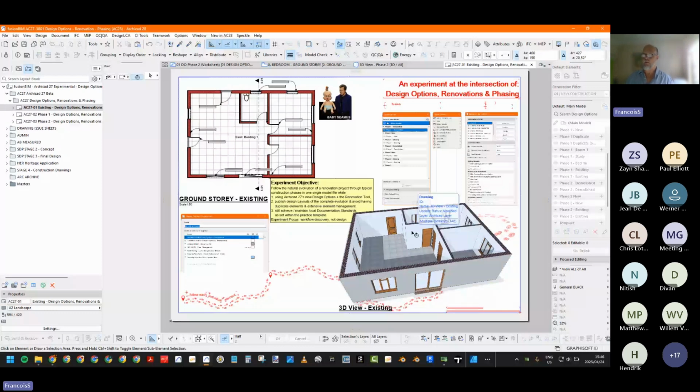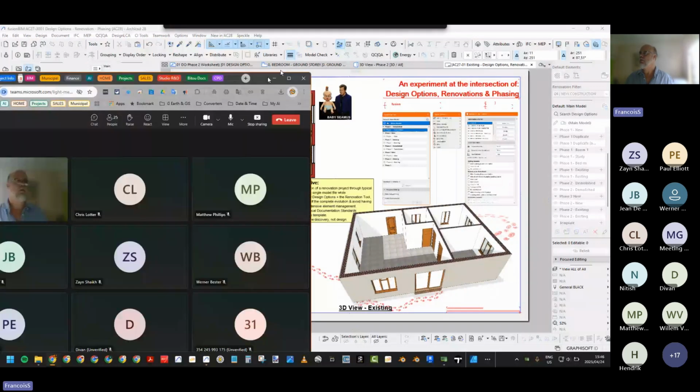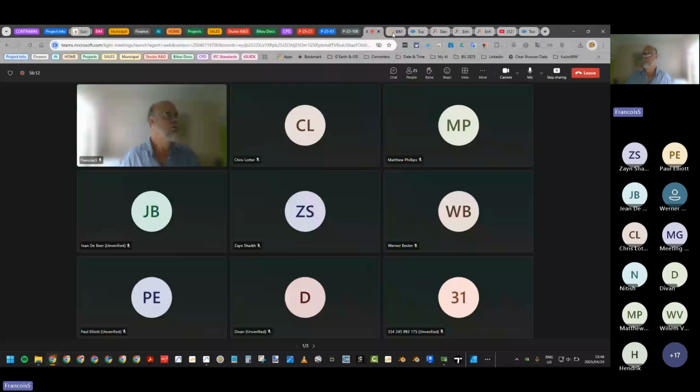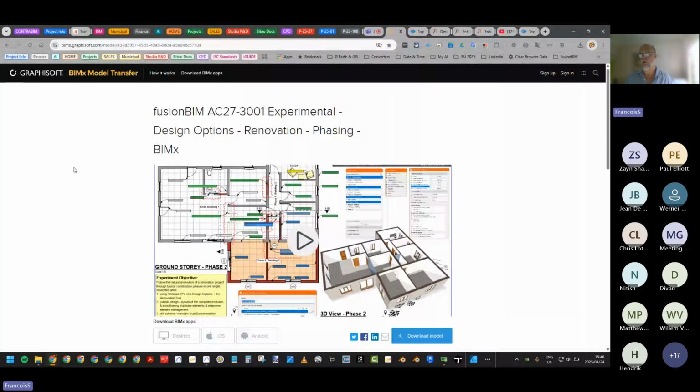And I've published this to a BIMX, which you can download. This BIMX I used and entered into a Graphisoft community challenge back then. And I happened to win my first prize on any of these challenges that I've entered. I've entered a few of them over the years. And this is the one that won me the first prize. So I got a nice coupon from Graphisoft and t-shirts and all these things that they send you.